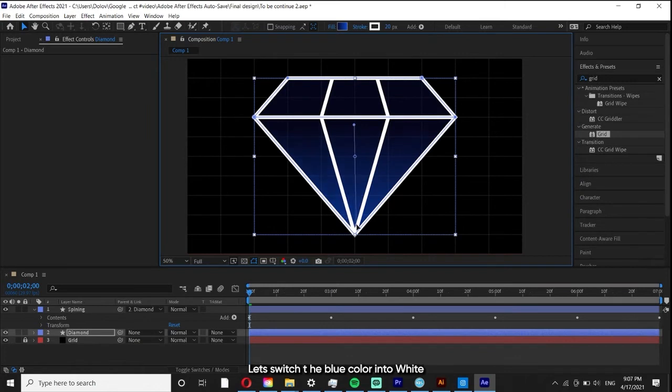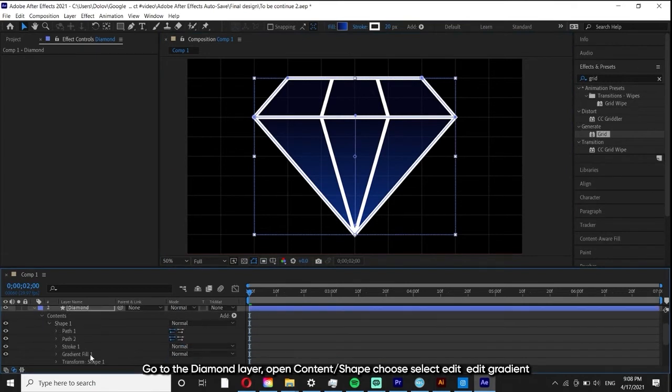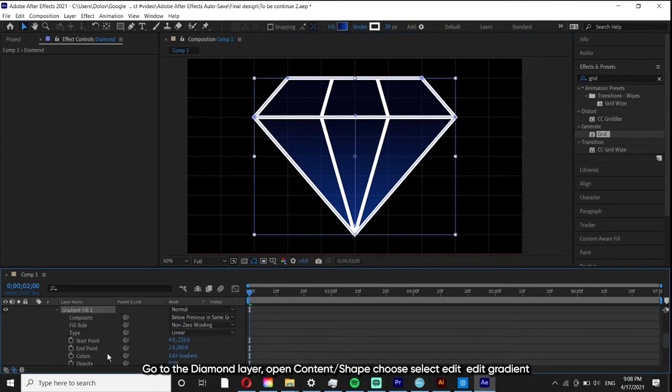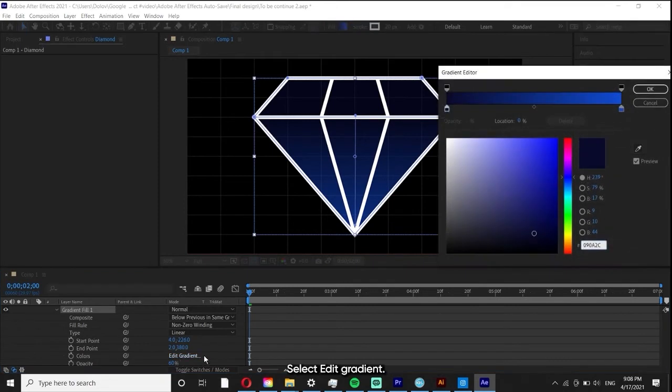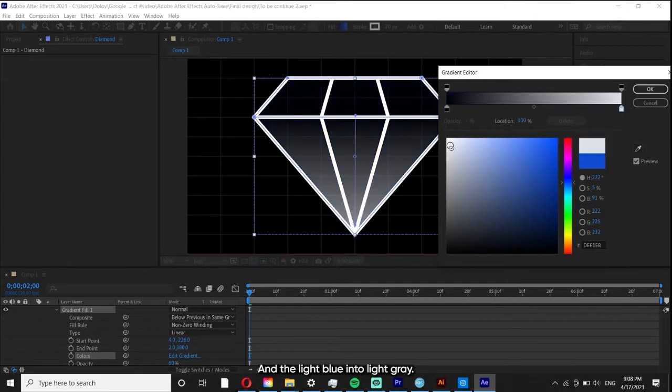Let's switch the blue color to white. Go to the diamond layer, open Contents, then Shape, choose Gradient, select Edit Gradient. Make the dark blue into black and the light blue into light gray.